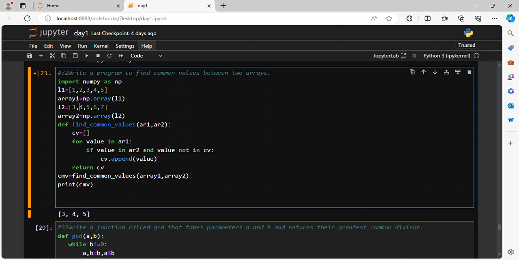Then after that the value will be iterated, 4 will be there, and the 4 will be compared with the 4. Yes, they are there, and again I'm checking whether 4 is already in CV, not there. So if I use the append function, what is the use? The value will be added at the end of the list. Already 3 is available, then 4 will be added.